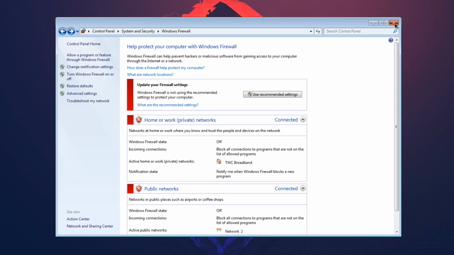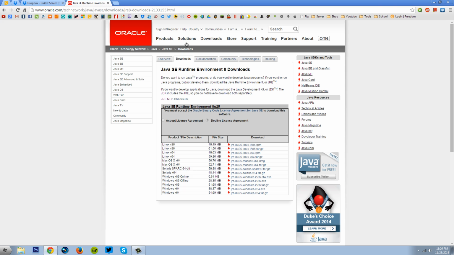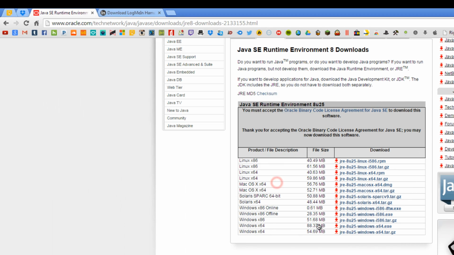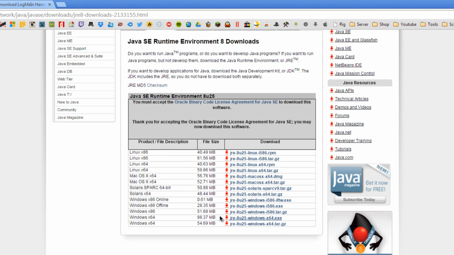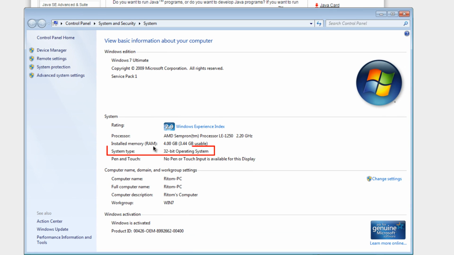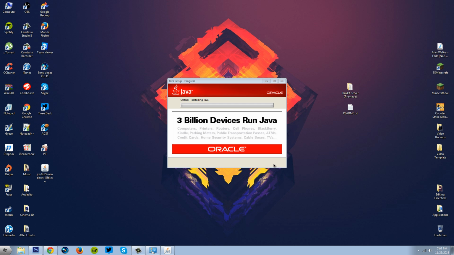You also need the latest update of Java runtime, which is also linked down below. Simply go to this website and download the one that is applicable to your computer. For instance, I'll download the x86 version here because I'm running a 32-bit computer. However, if you have a 64-bit computer, download the x64 version. To find out if your computer is 32 or 64-bit, you basically just go back to the control panel where you found your RAM, and it should say right here. And yeah, be sure to click on it after it downloads and just go ahead and install it. It should be a pretty easy installation.